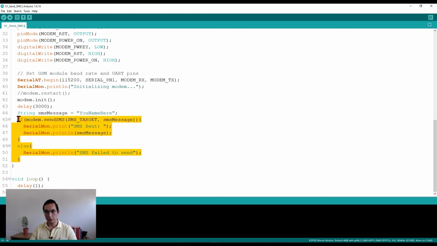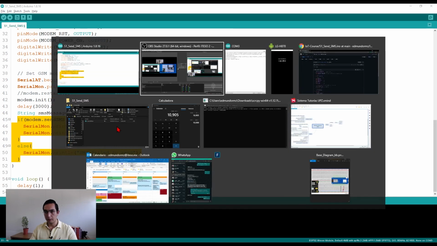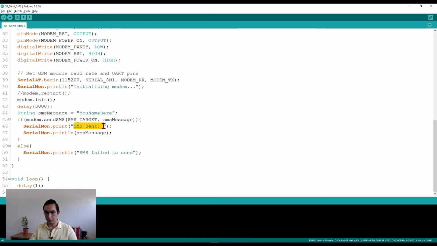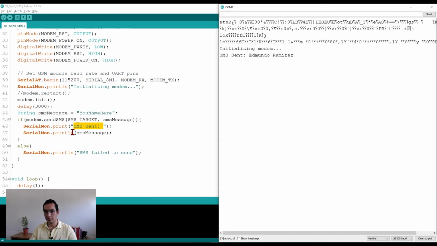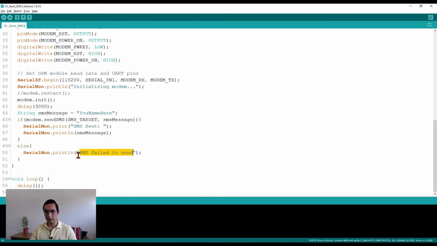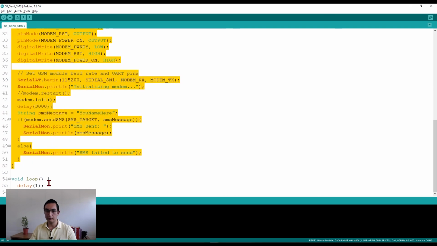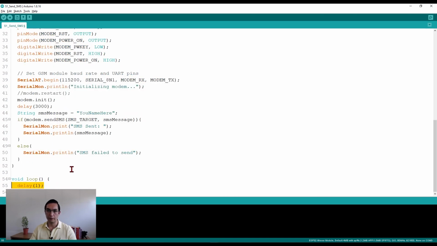And this is just to let us know what's going on with the project, such as if we are sending the message, we are printing this string, the SMS sent, and then the string that we sent. If for any reason we fail to send the message, we will see this line here, okay? And then the loop function is just a delay. So everything is made up into the setup function, and after that we will loop forever, and that's it.